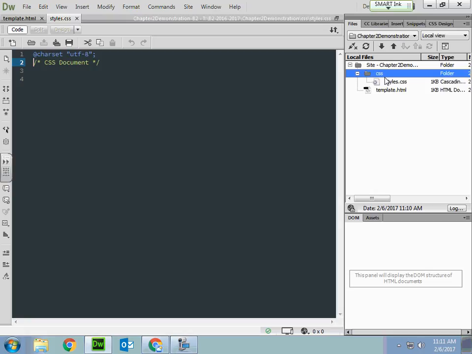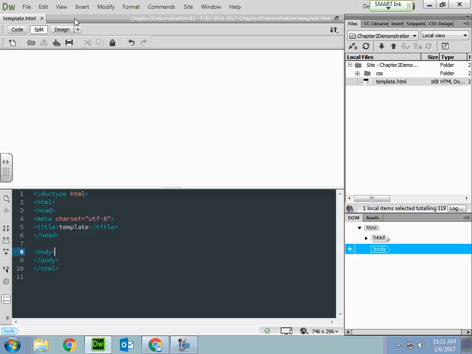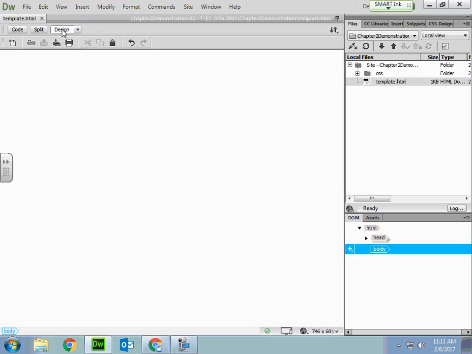Okay? Your template file. Make sure this file, template.html, is not inside your CSS folder. Does everybody understand that? Inside your CSS folder needs to have the file called styles.css. Your template file does not need to be in that folder. Now, after you've done that, let's close this file that says styles.css, please. Now you can close it out.